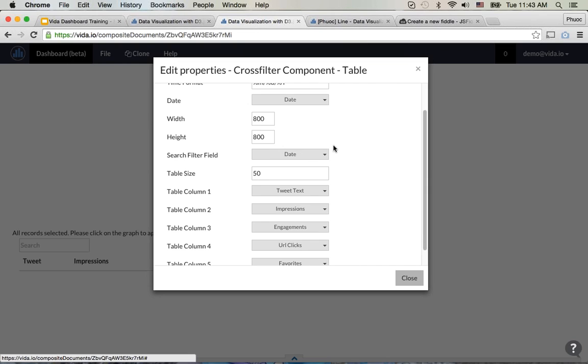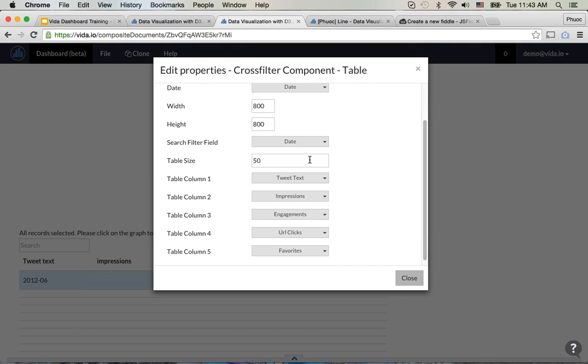So if you have a data set that has some text in there and you want to be able to search by the text, then you can tweak this property. And for the table size, the default is going to be 50, but you can actually show more data. If you want to show 100 entries or all the entries, you can tweak them here. So I'm just going to keep it as 50. I just want to see the first 50 data points for the data.